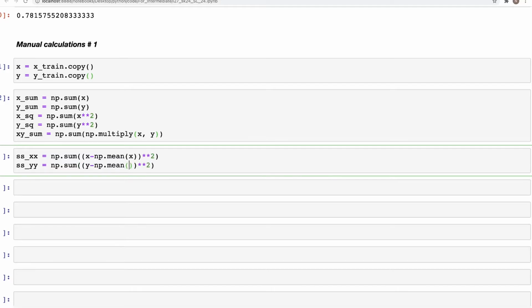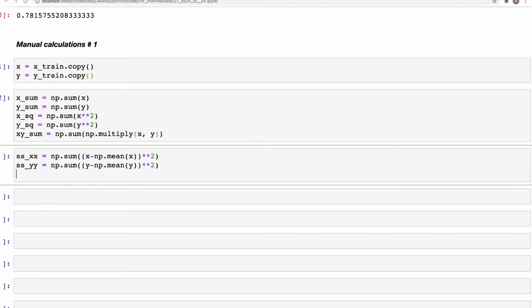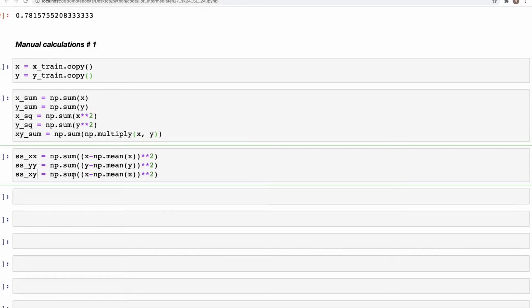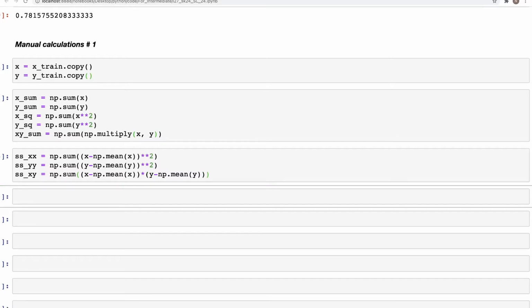And similar to this, we need to calculate the values for y, and so that's what I'm doing here. Subtract each value from the mean of y, and finally we have the sum of values for xy, and in this case we have no square here, but what we have is x minus np.mean x, so we subtract each value in column x by its mean, and then after this we multiply this with the same method, y minus np.mean of y. So we have all these values calculated.